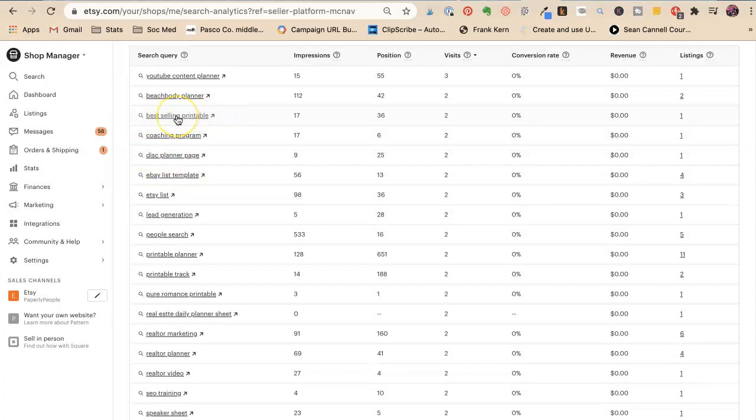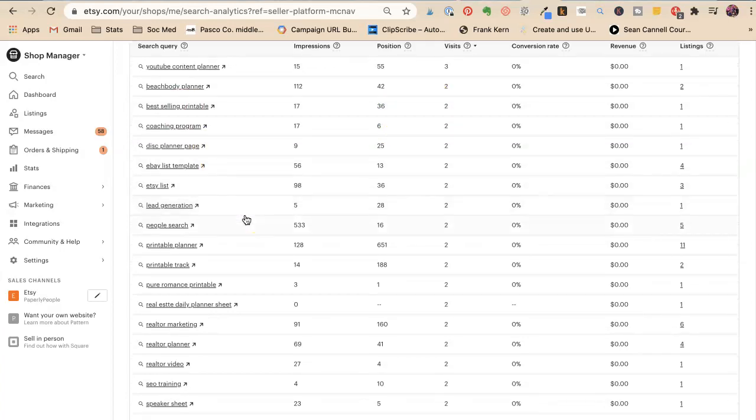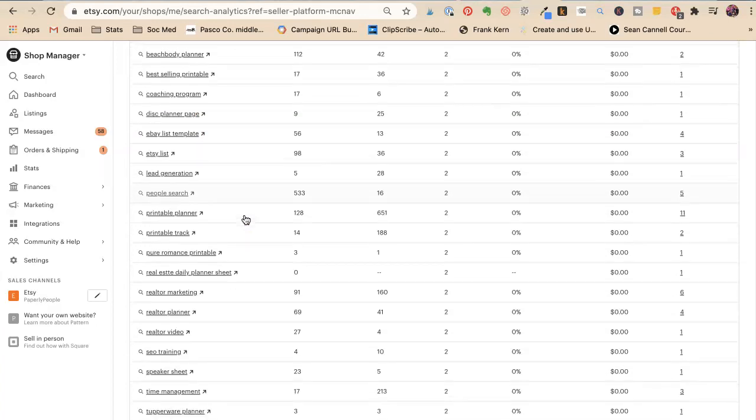Best-selling printables. People do a search for that, and so I have that in my tags. There's been 2 visits for it. But it's a tricky one, right? You can put best. Best is the best word. Okay.